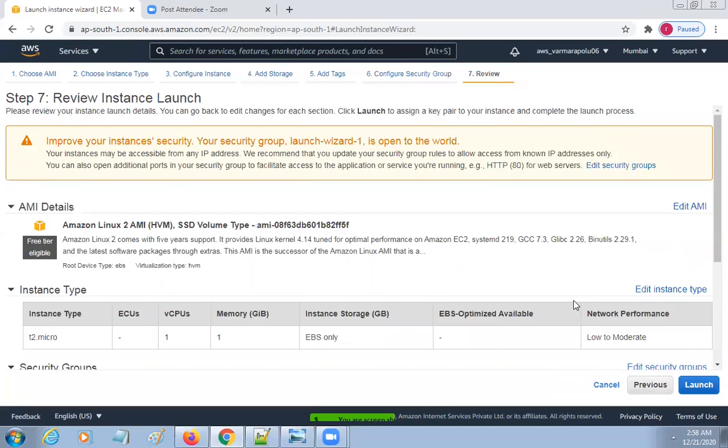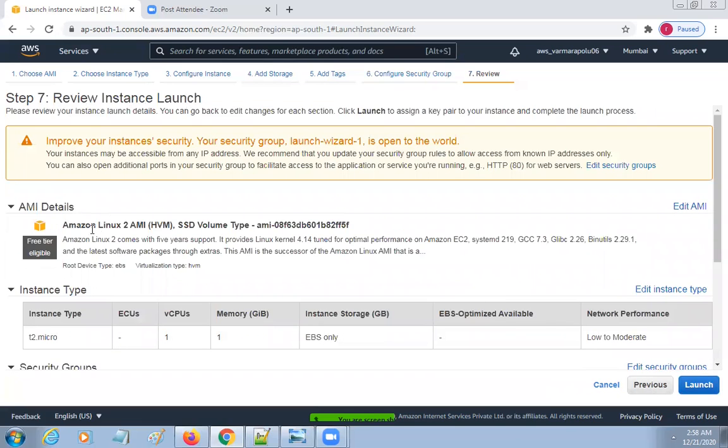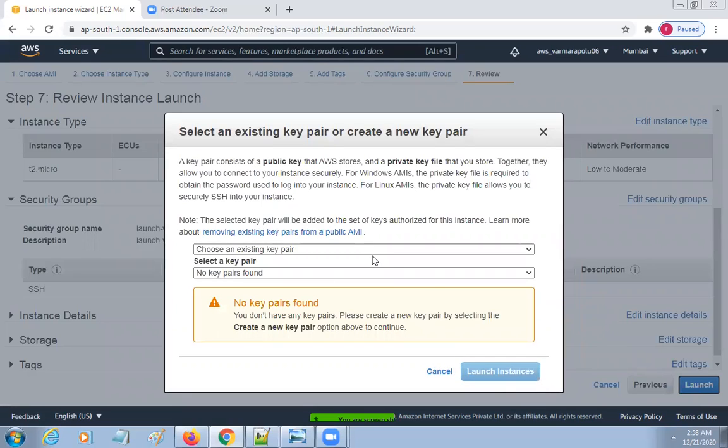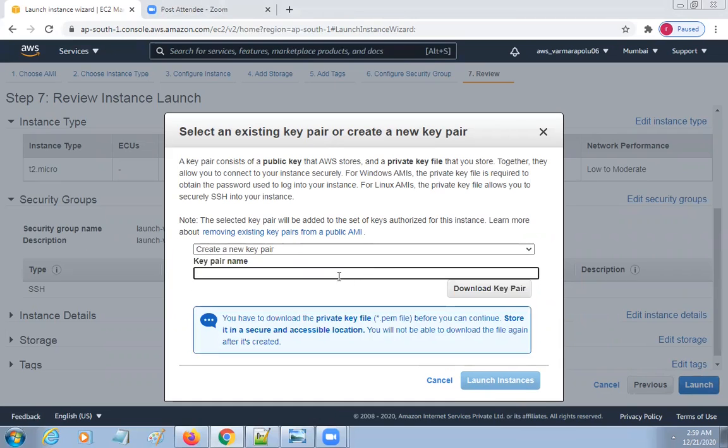Review and launch. So review this. Our image is Amazon Linux 2 AMI, and how many instances are we creating? Only one instance. The security group is this one, and the traffic we are allowing is SSH traffic only, and the port number is 22. Now launch the instance. Before launching the instance, it will ask you to create a key pair. If you are coming for the first time, create a new key pair.